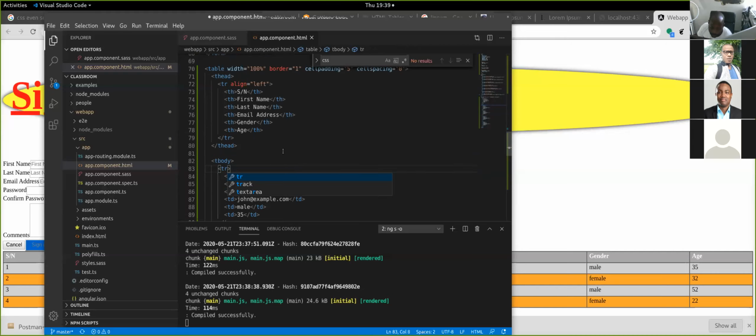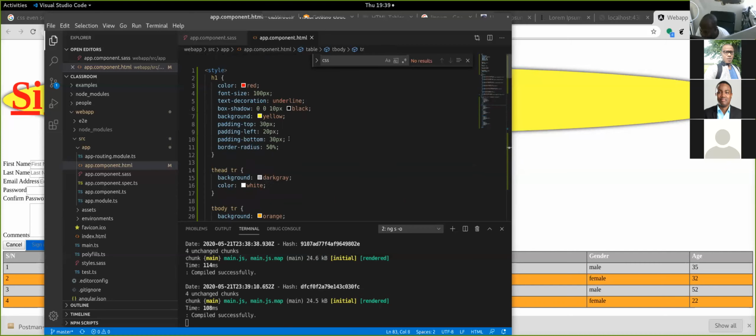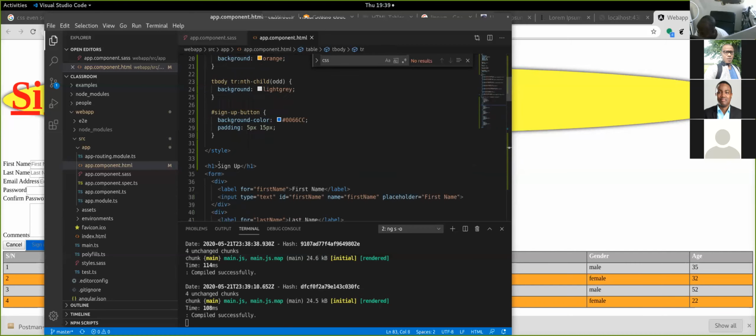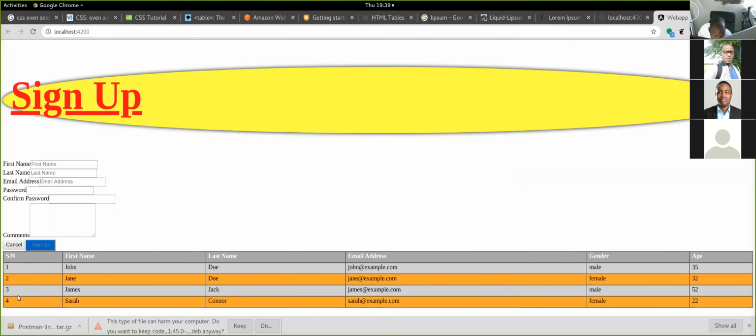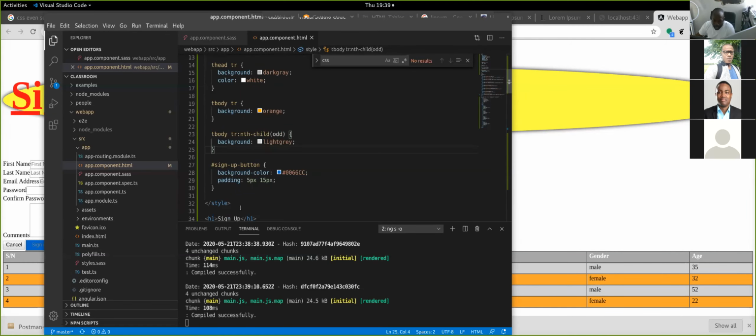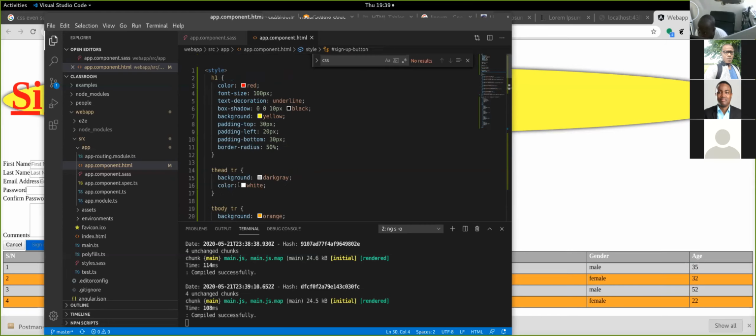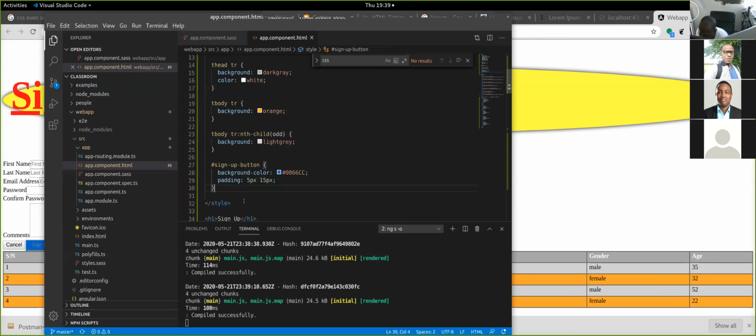And so what I have now is a selector here that says every odd row should be light gray. If you look at our odd rows, 1 and 3 are light gray. Okay, so that's a pseudo selector. Let me add one more pseudo selector that's actually cool that you may have seen. You see this button that we have here? Where's our button? Our sign up button.